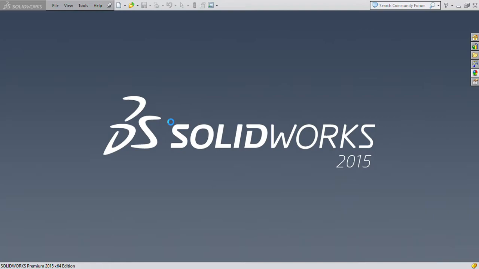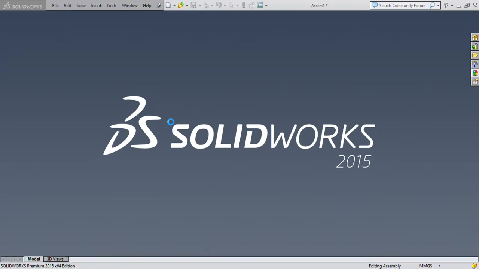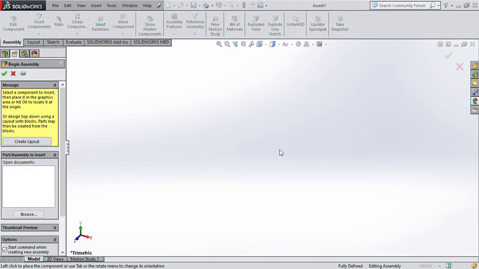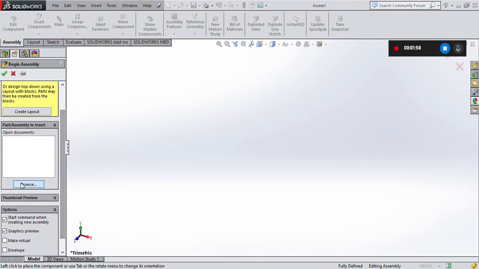So I'm going to start a new assembly using File, New, and select Assembly, and OK. Now when you start to create an assembly, at the left of your page you can see Begin Assembly, and here we have Browse. If you click on Browse, you can find the files where you already put your parts. That's why I'm going to go to my shared folder here in my Google Drive.